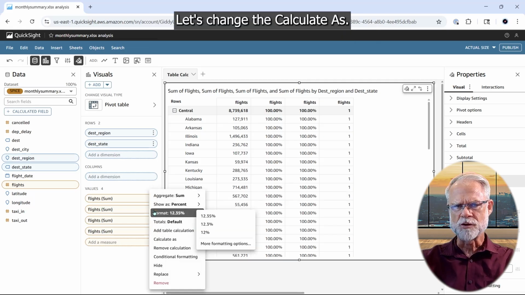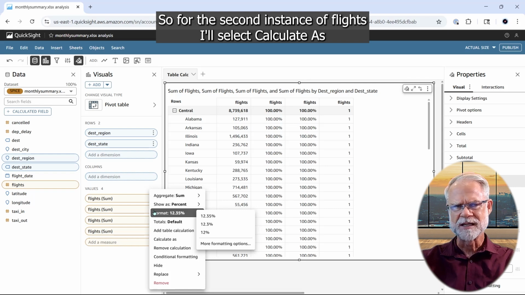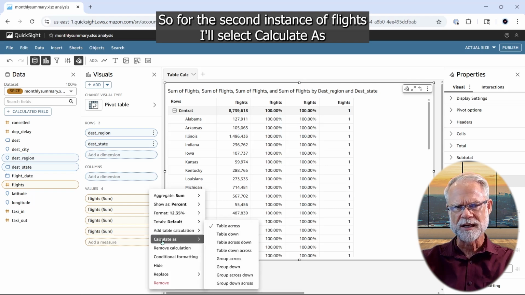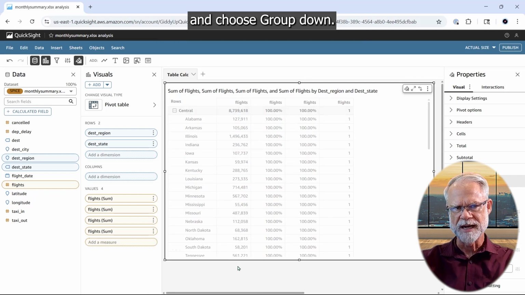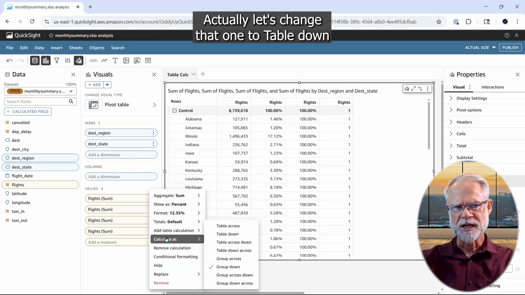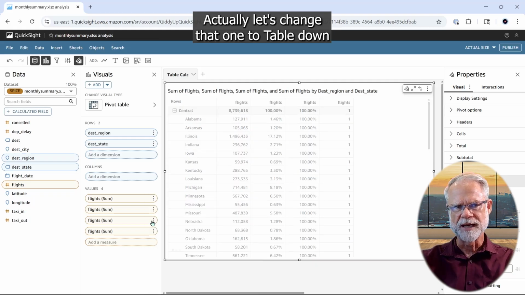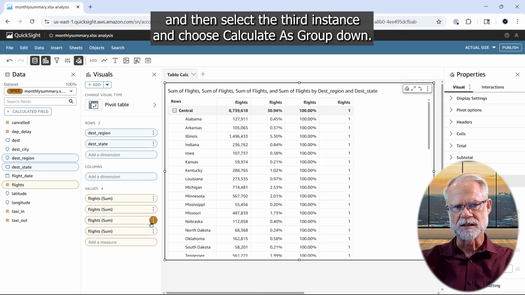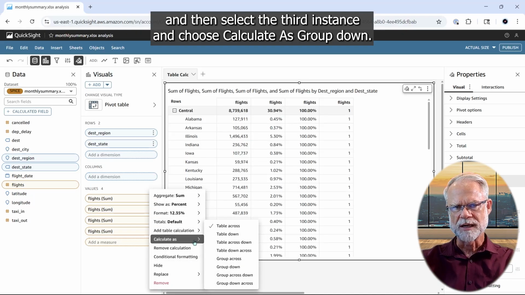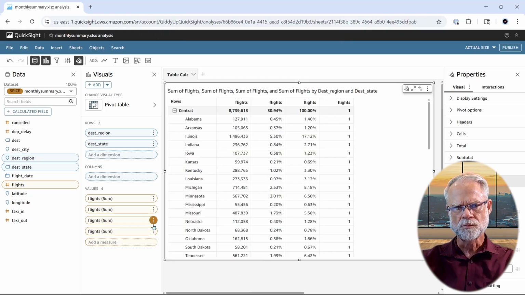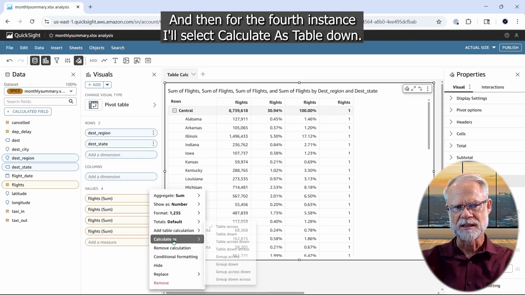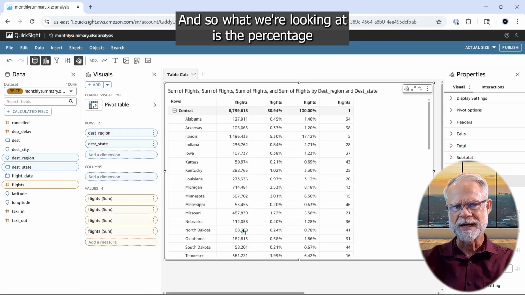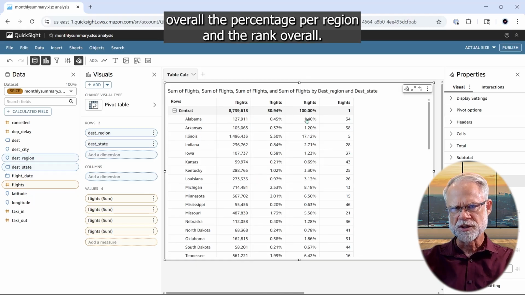Let's change the Calculate As. So for the second instance of flights, I'll select Calculate As and choose Group Down. Actually, let's change that one to Table Down, and then select the third instance and choose Calculate as Group Down. And then for the fourth instance, I'll select Calculate as Table Down. And so what we're looking at is the percentage overall, the percentage per region, and the rank overall.